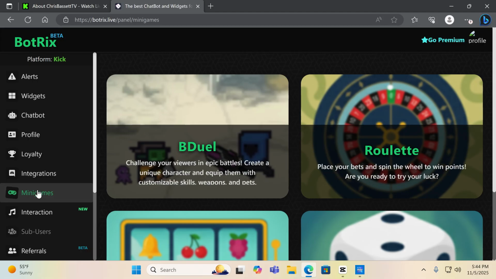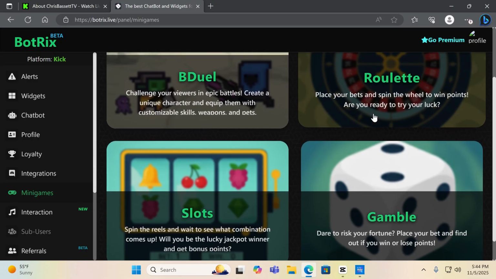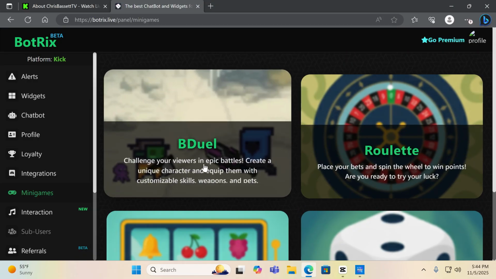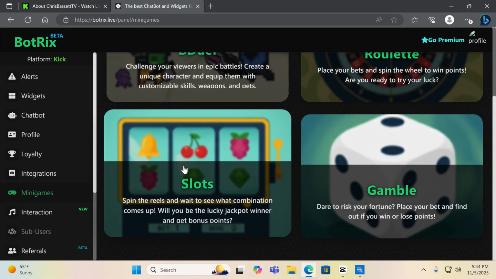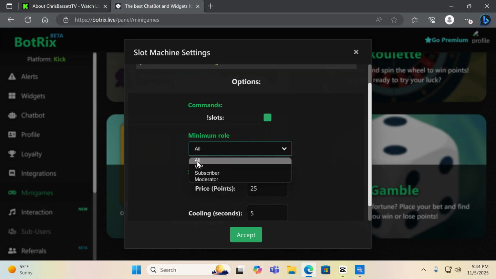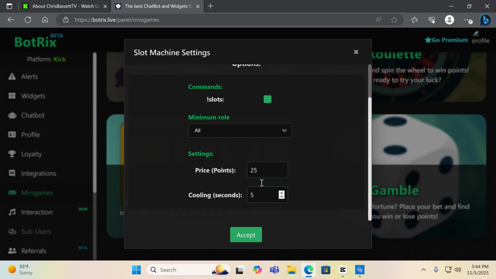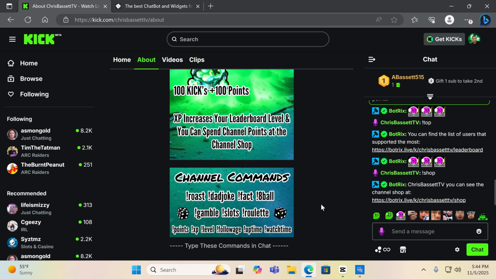That's the next one on the list, and that would be the games that I was talking about. So roulette, gamble, and slots are free. Dueling, you have to pay for. So for example, I'll go over the slots. Click on it. You can set a minimum roll. So if you want everyone to be able to access it, sure. But the command would be !slots, !gamble, !roulette. But you can set the price, the cooldown, and then you would just punch that into chat to see how you would do.